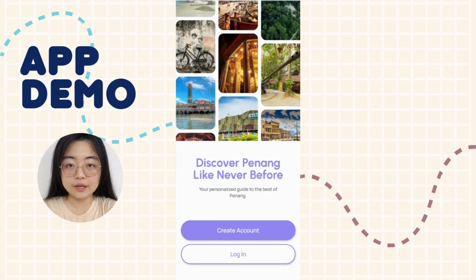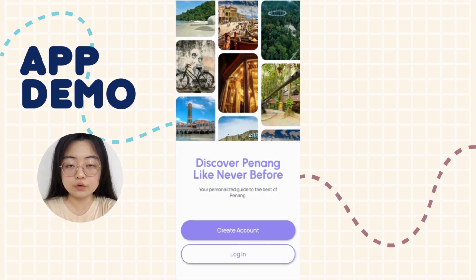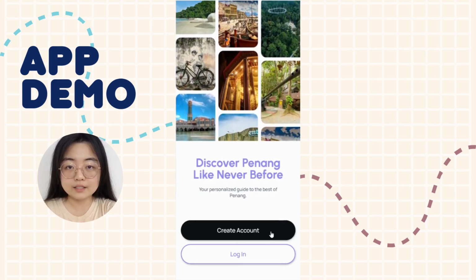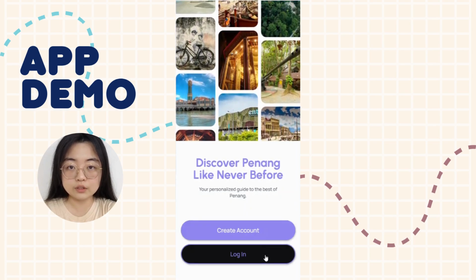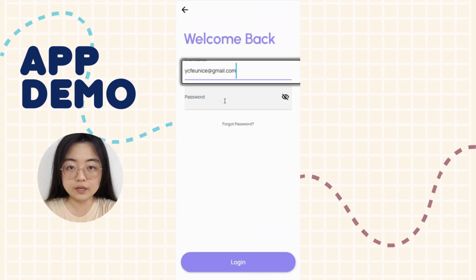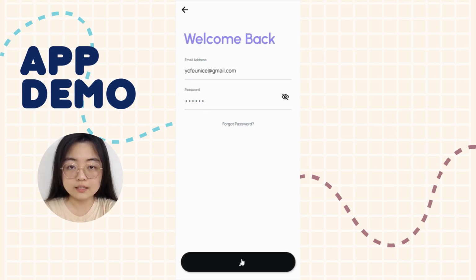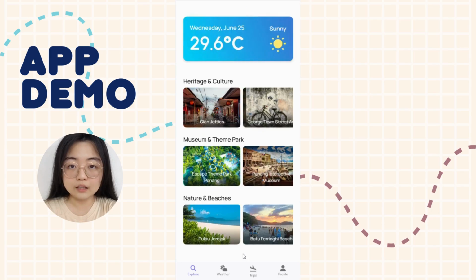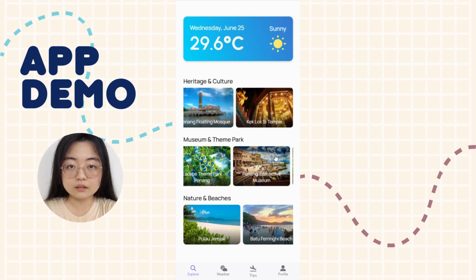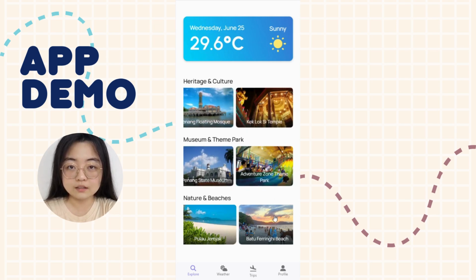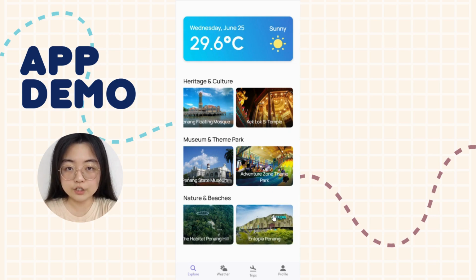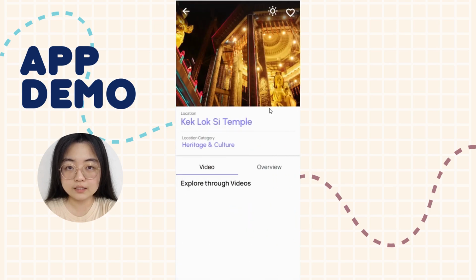On the landing page, new users can choose to create a new account, while existing users can choose to log into their account by using email address and password. On the home page, users can see the weather for today and also a list of tourism locations in Penang in different categories. Users can click on the location to see the location details.